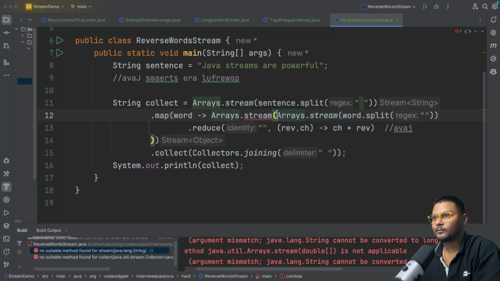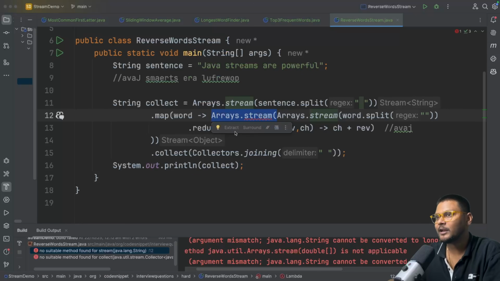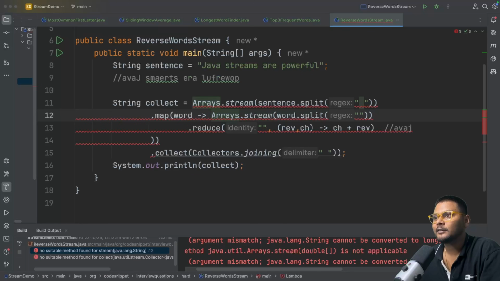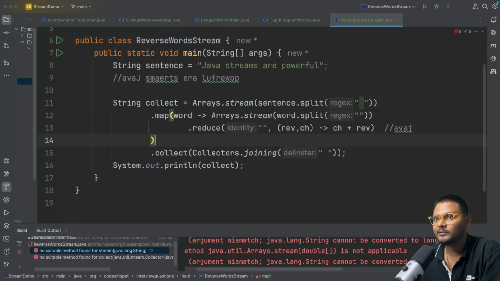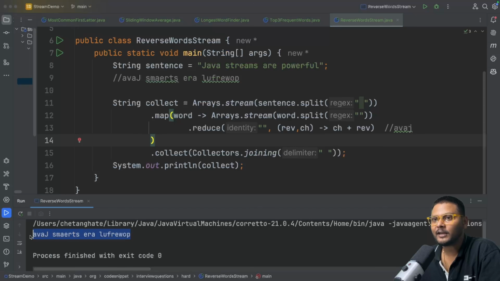wait, something is wrong. I'm using multiple streams over here. I'm not sure why I'm doing that. We don't really need multiple streams over here. And there is one extra bracket as well. So now if I run this, you will see that we are getting the respective output. So it is basically nested arrays. The first array is doing the outer stuff, the inner array is doing the inner stuff basically.